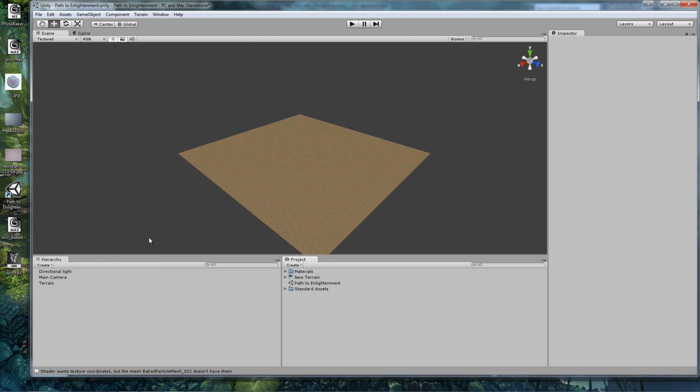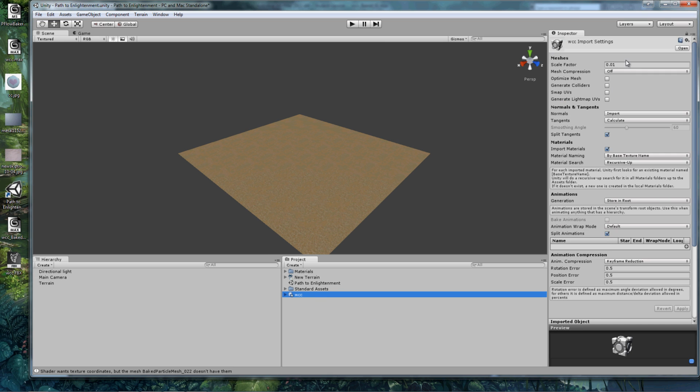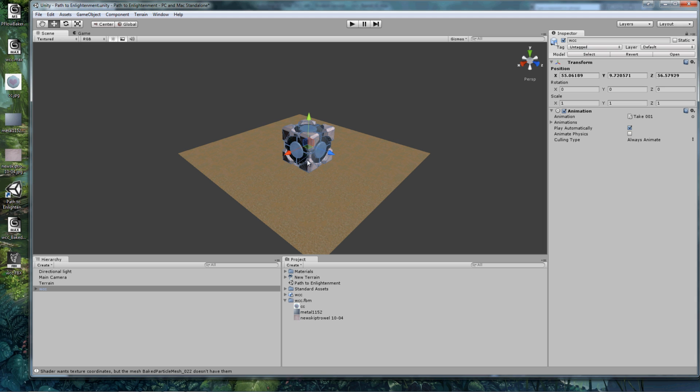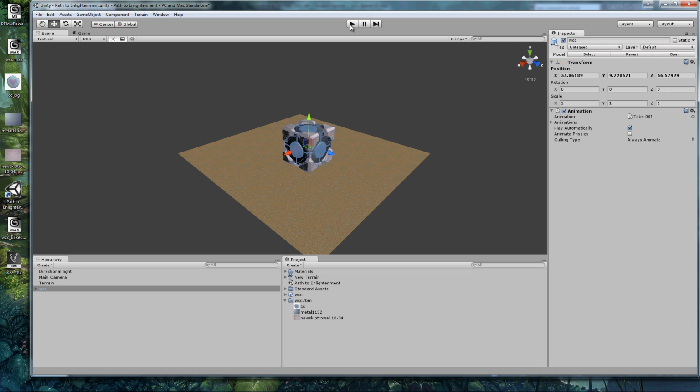It's a standard scene, flat terrain. We have a camera pointing down at the terrain. So import our asset. And have it fix its scale, make sure it's getting its materials correctly, found the materials. So we can bring it into our scene now. It's right in the middle. And if we play our scene, we can see the animation is now coming out as desired.